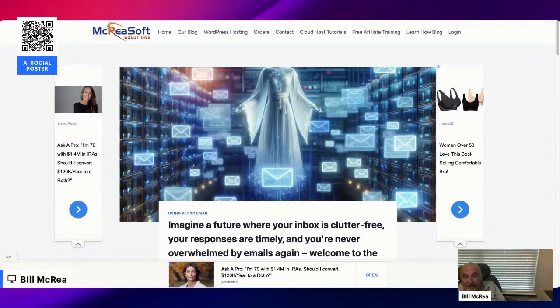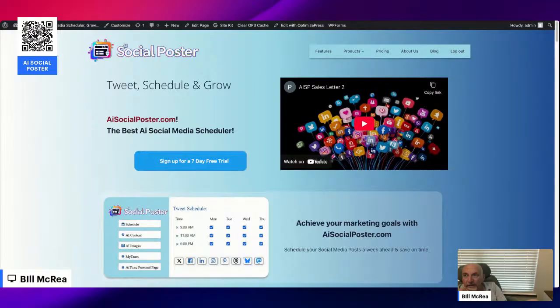So now that means it's time to talk about AI Social Poster for a minute or two. My voice is getting really soft, so what we're going to do is we're going to take this and we're going to switch to AI Social Poster.